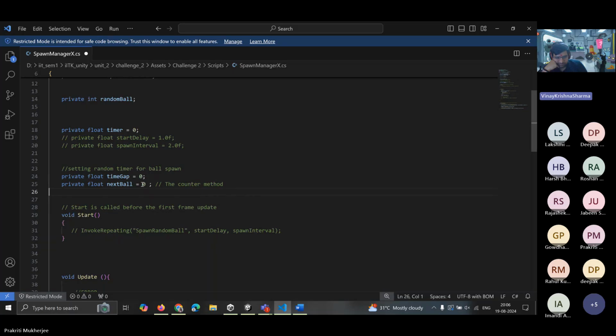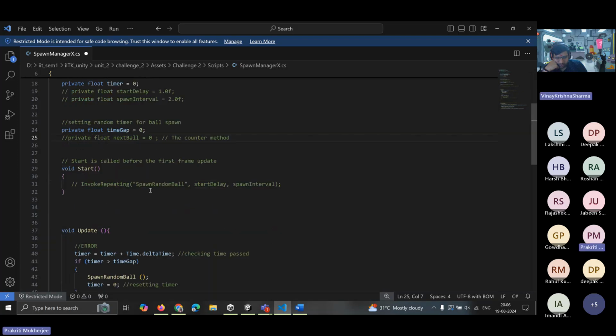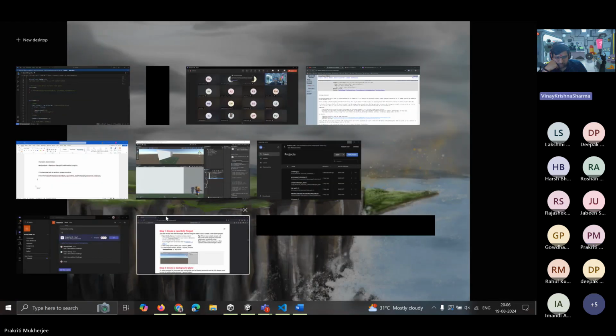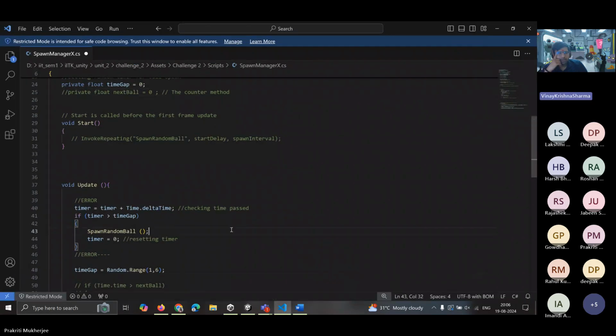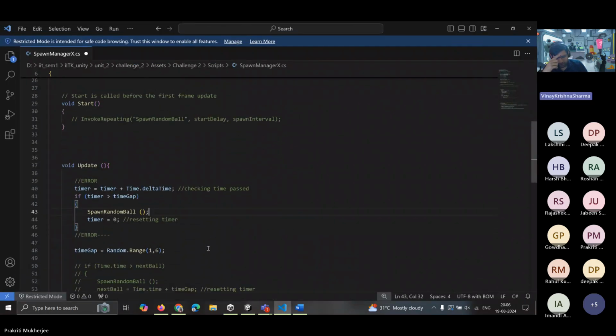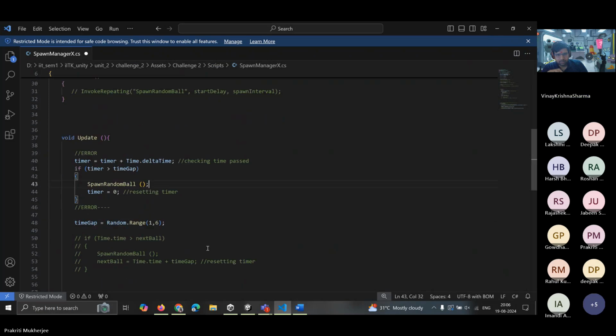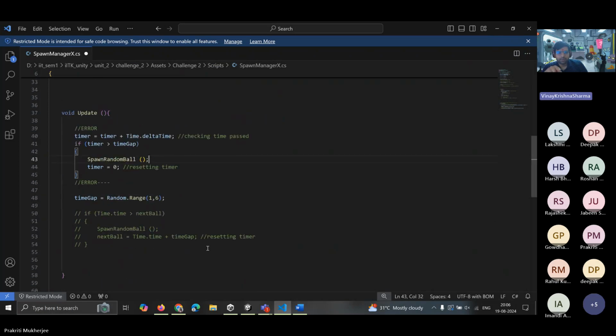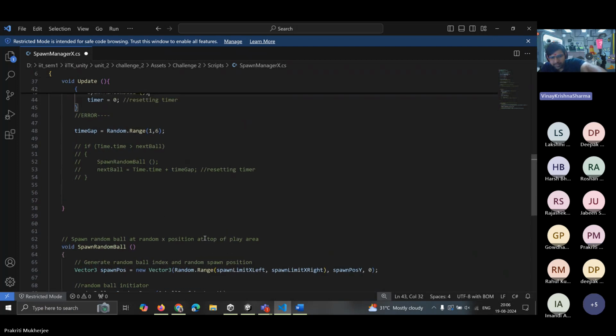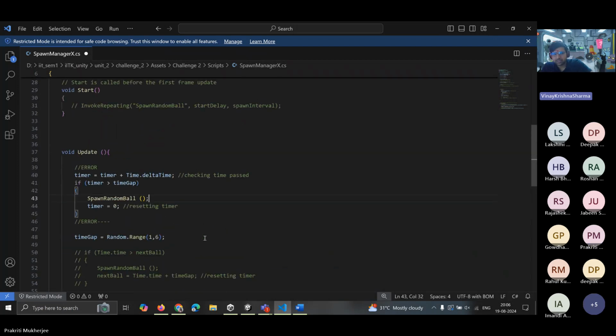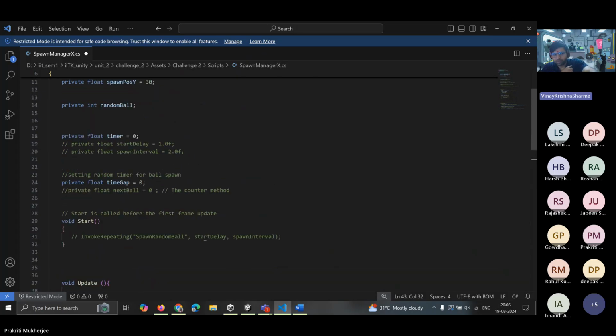Okay, cool. If you do it as 0, what will happen? In the very first frame it will run and make it 0 again. Next time, the time gap will be something else. It should work. Don't put spaces between your function name and the brackets. They are meant to be together. Say SpawnBall, there is no space after that. SpawnBall, brackets.